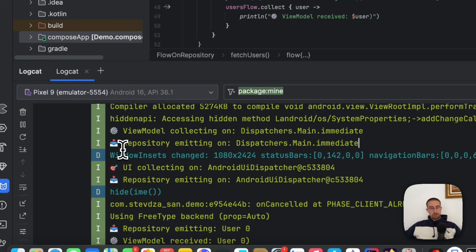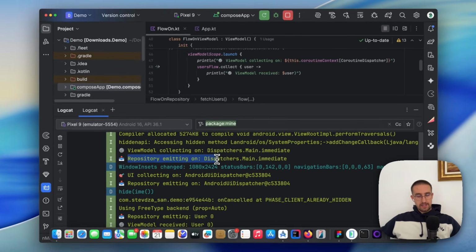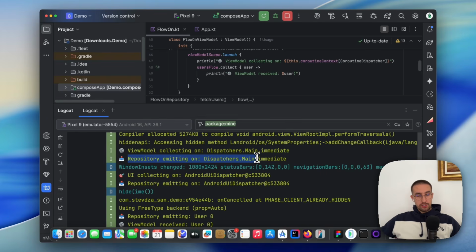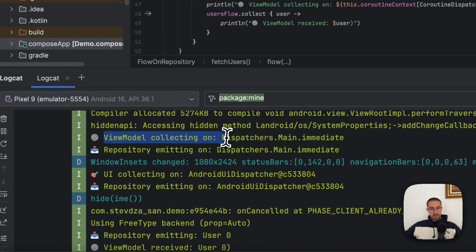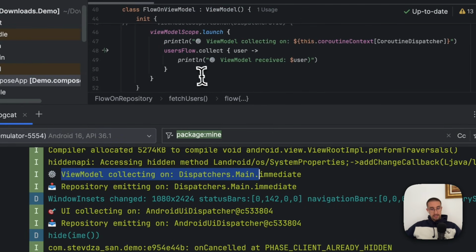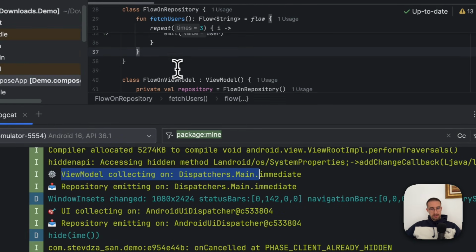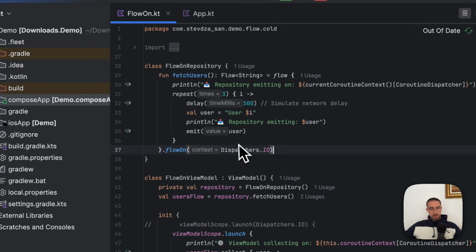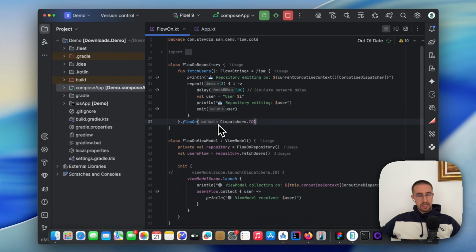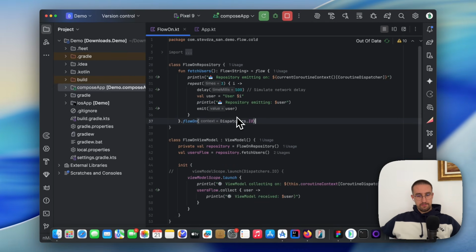So from this log right here, you can see that our repository will be emitting this Kotlin flow on dispatcher main, which is the same dispatcher as the view model is collecting on, right? Unless we explicitly declare this operator called flowOn in our repository function, which actually emits these values into the flow.